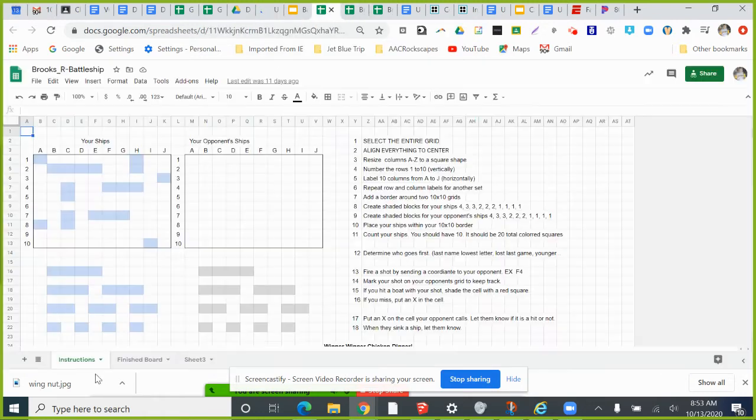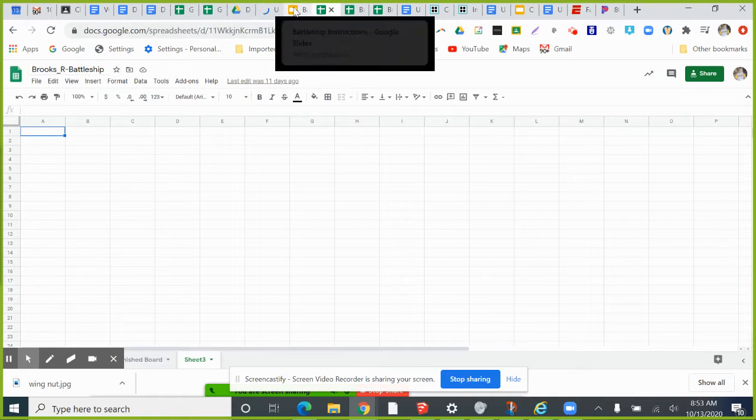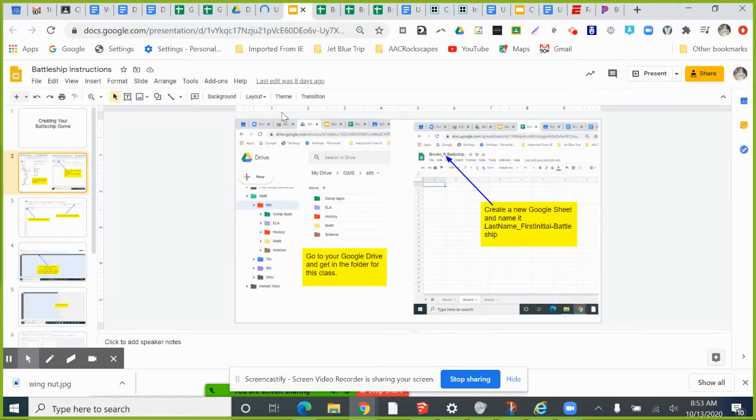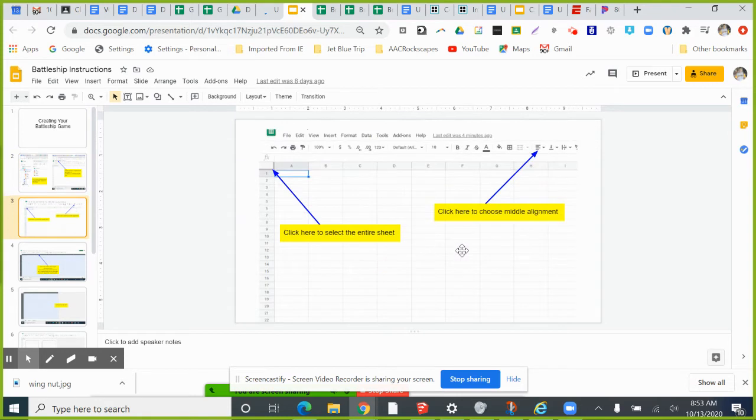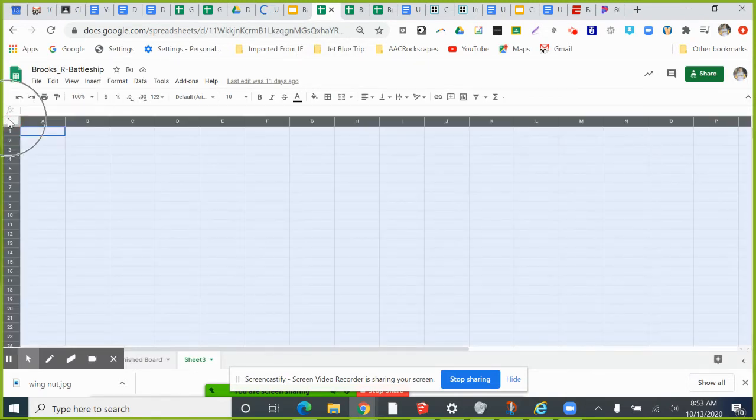So I open it up and I rename it Brooks B R Battleship. Done. There we go. Next slide. Select the entire sheet and choose center alignment. So I would select the entire sheet up top there, and then go up to my alignment, go to center alignment. That means everything in that sheet is going to be aligned center.